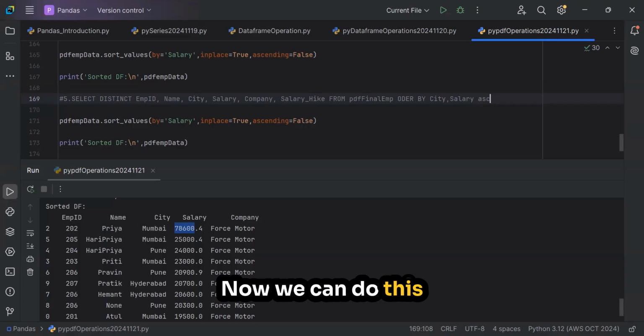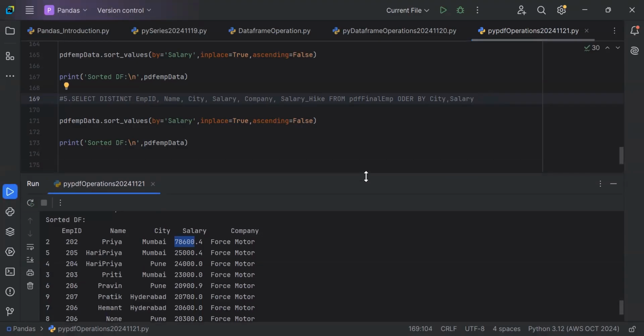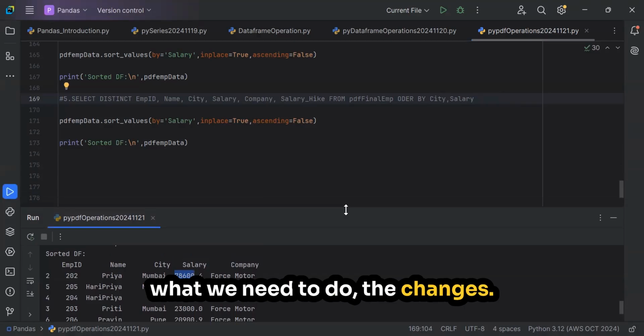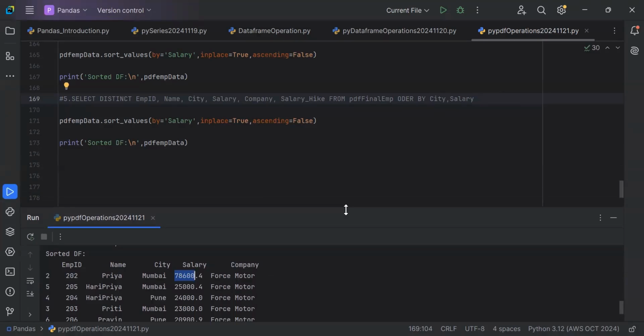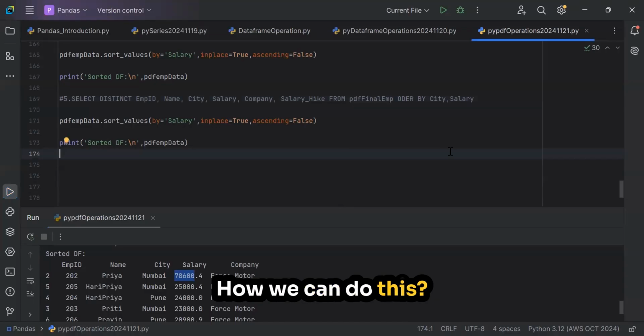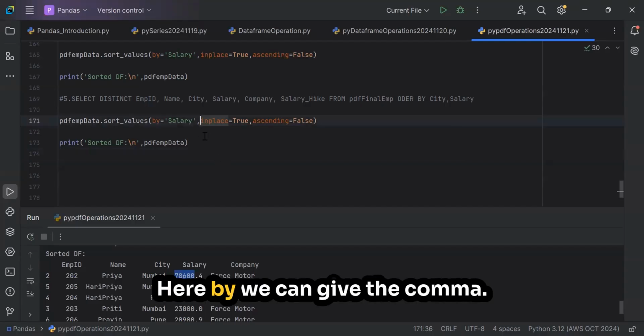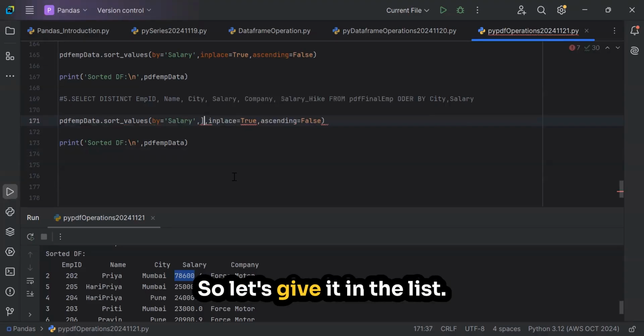How we can do this? What we need to do? The changes. How we can do this? So can we give it by a list of columns? CT and salary. Okay. Here we can give the comma. Okay, so let's give it in the list.